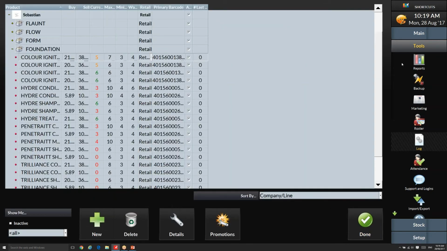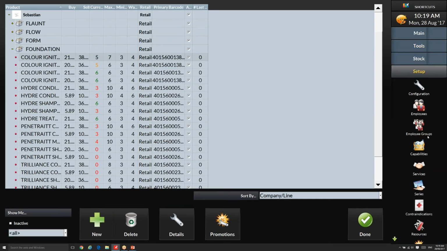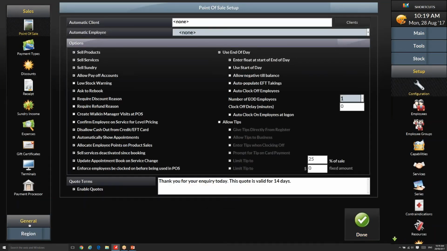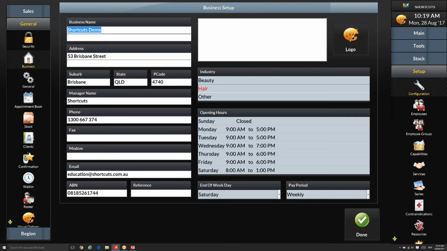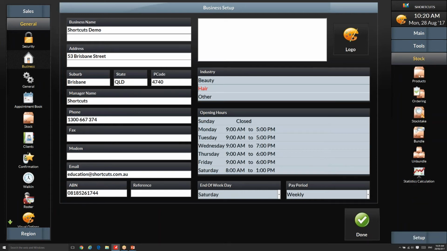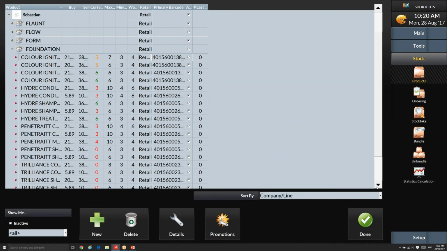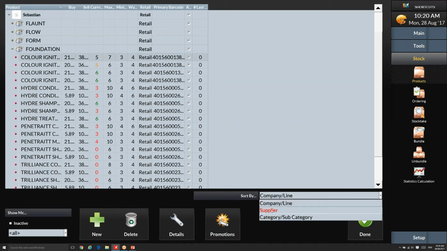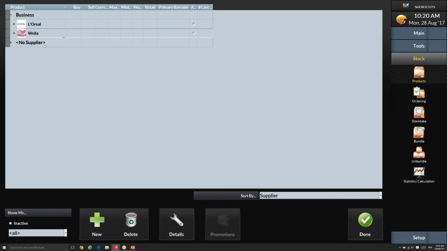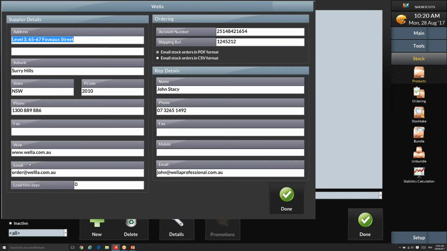Beautiful. So if you did need to update any of the email addresses, so if you've changed your email address, it's just in the setup, configuration, general, and business. To update that email address, you'll just need to hit done and then exit out of shortcuts to have that email updated. For stock, it's in the products screen and then down in supplier, highlight the supplier and hit details, and it's just there on the left hand side.